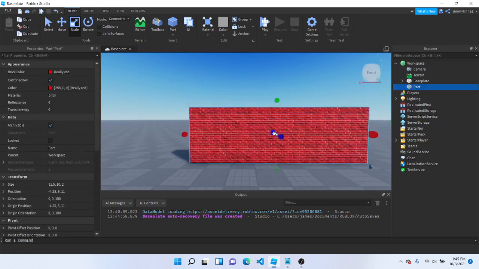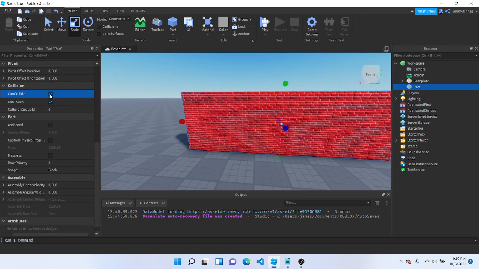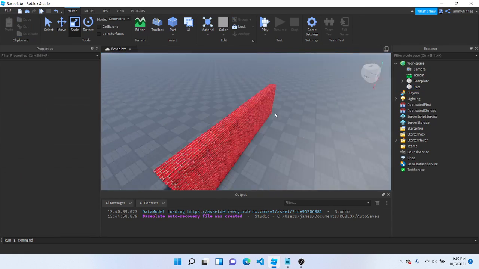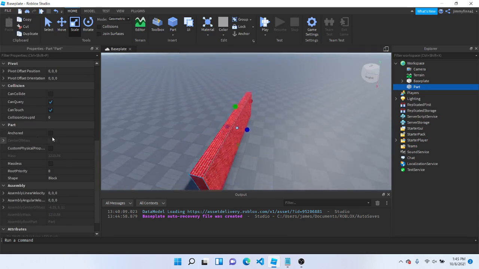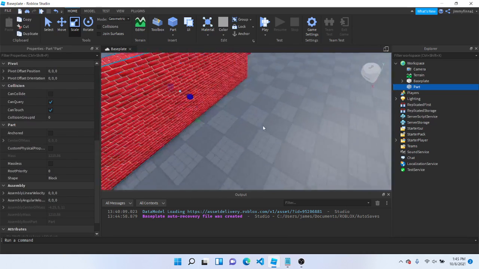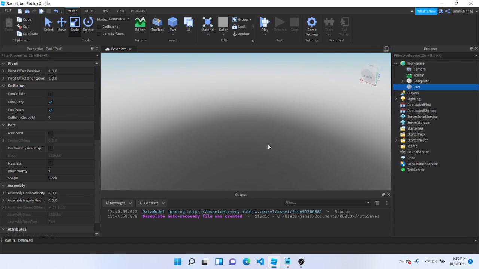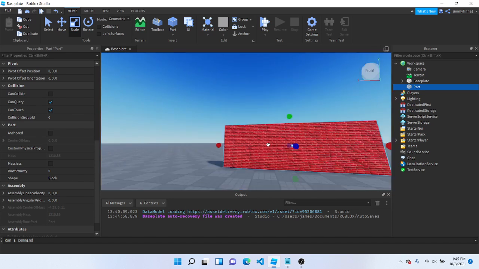You can do anything. So let's do CanCollide. CanCollide just determines whether you can collide with the part or not. So if you have this unchecked, the part would just fall through the ground because there's no collision.